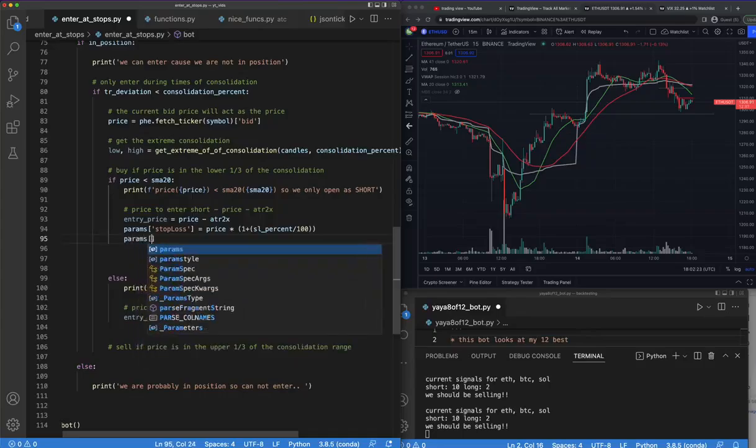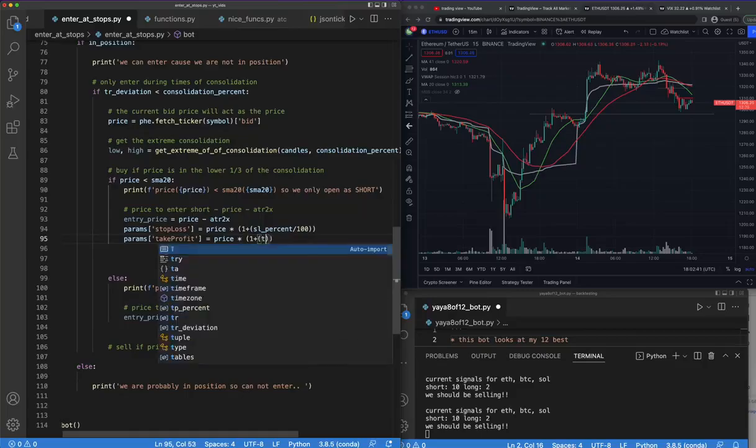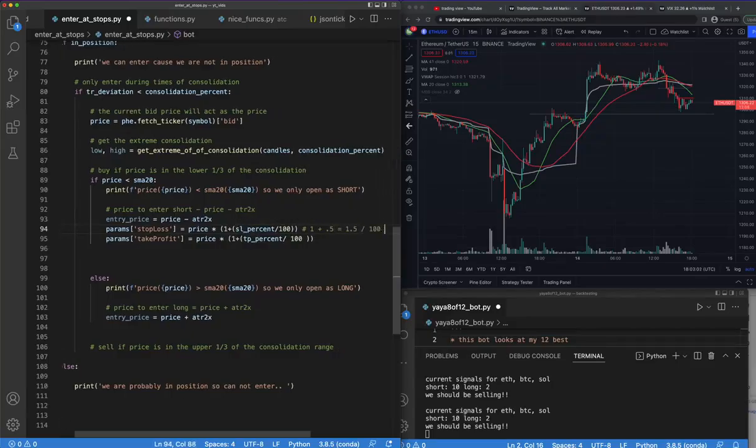Okay, params take profit equals price times 1 plus TP % divided by 100. So let's just hash this out real quick. Okay, so this would be 1 plus 0.5 equals 1.5. And then we would divide it by 100. That makes sense, right?